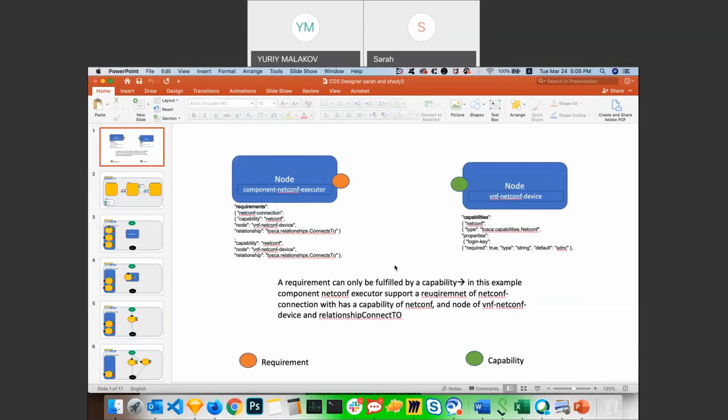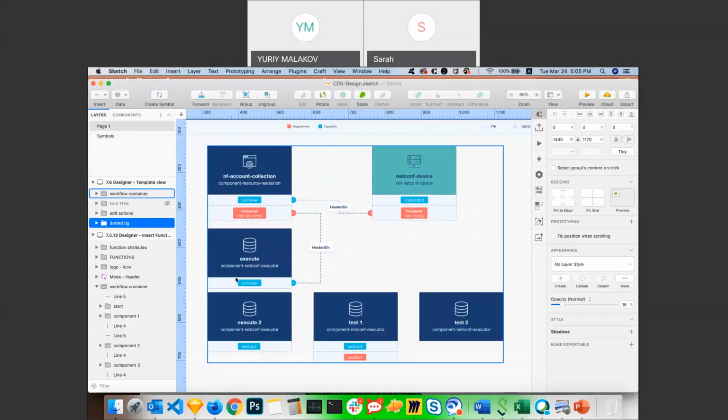So go back to your designer client. It's a little bit slow for me. Okay, so you see the one you have right now from execute to the NF account collection? Yes. So instead of the NF account collection, point it to the netconf device, and change hosted on to connects to.